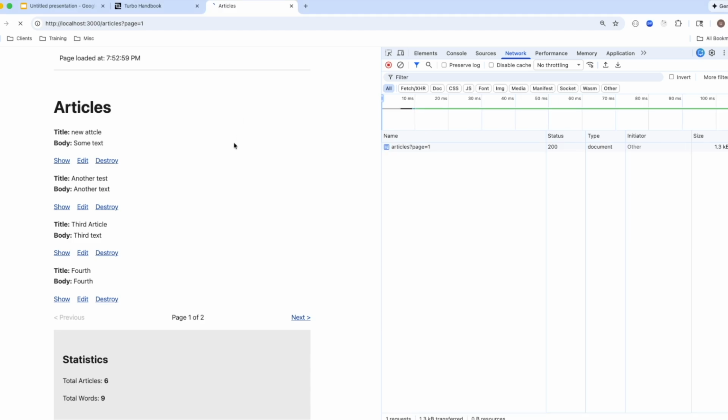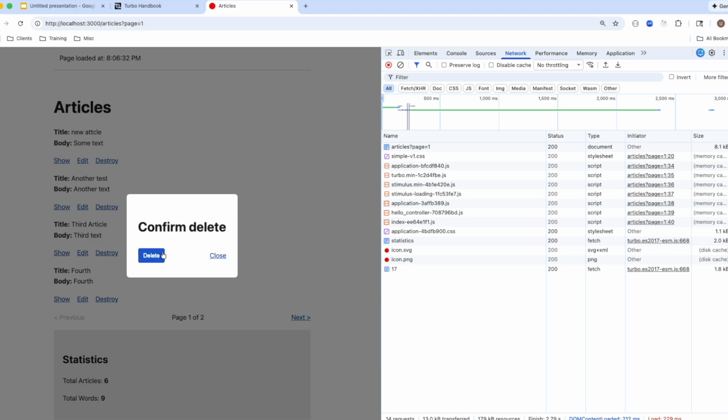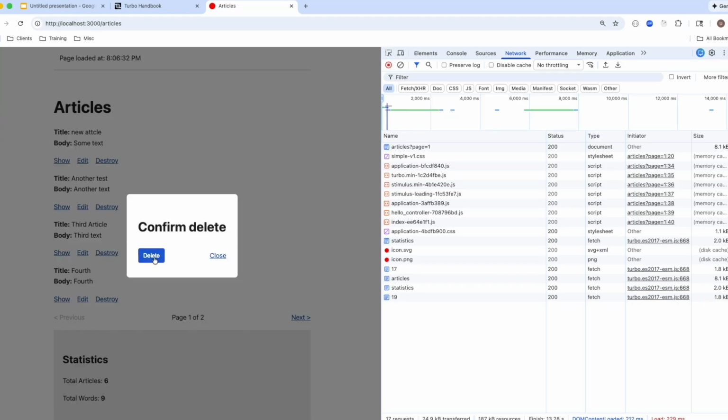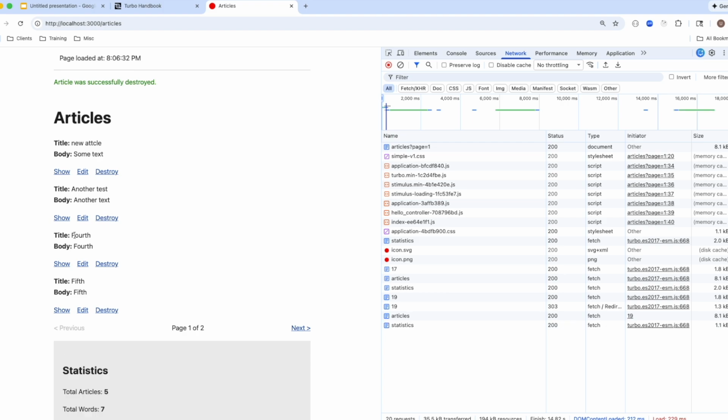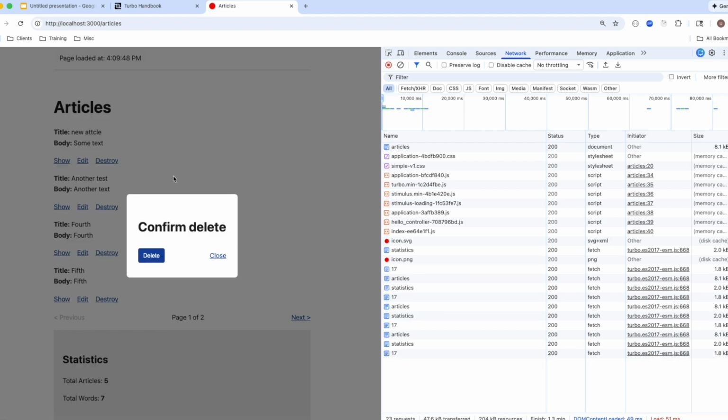Let's come back to the browser and click on destroy. And as you see, if we click on close, it gets closed. So let us try to delete the third one. As you see, the third one is gone, and now we have the fourth here. So we implemented this kind of very simple confirmation modal.